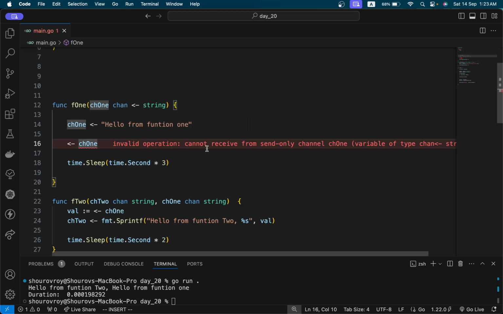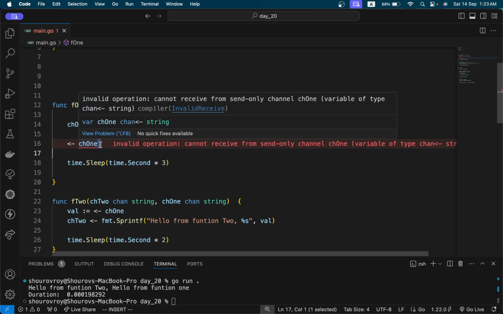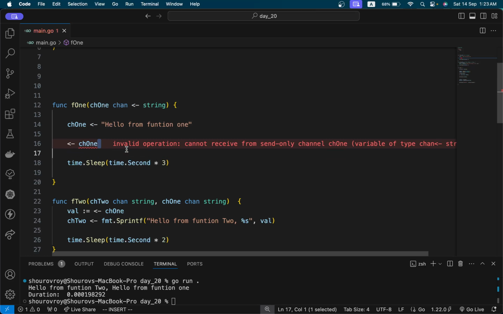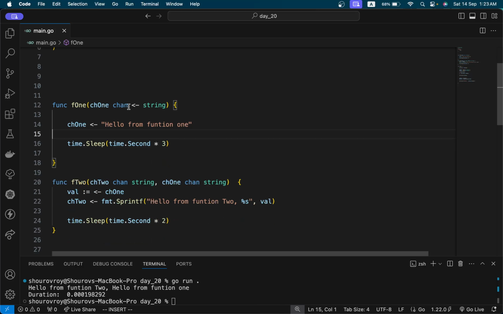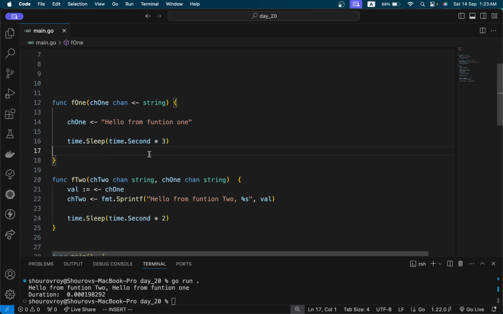ch1, it cannot be extracted from here. See, it's send only. So it's good because there is no possibility of changing it inside this function further, or extracting it further. The work of this channel is to send something, so we are limiting it with send only permission.